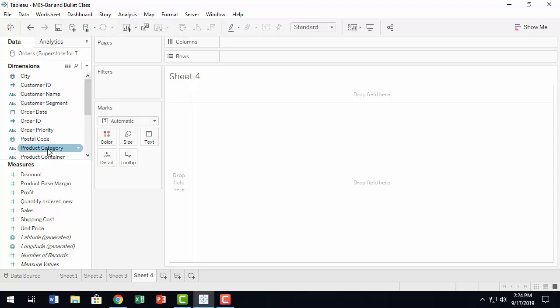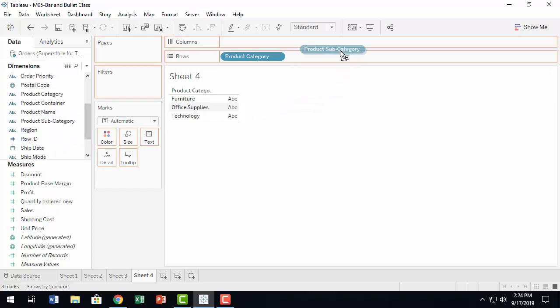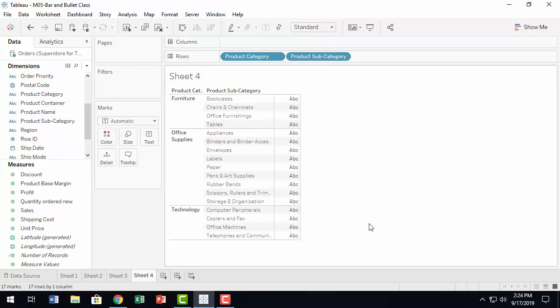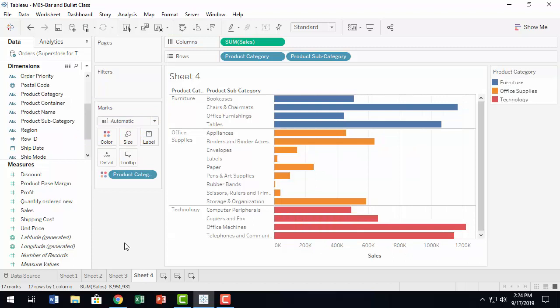So same kind of initial structure, product category and product subcategory as rows, and sales here. Okay. Now, to differentiate between the 3 product categories, you could probably bring in product category to color.